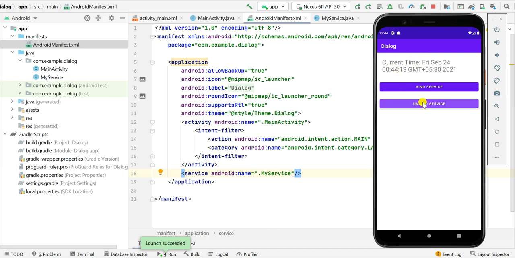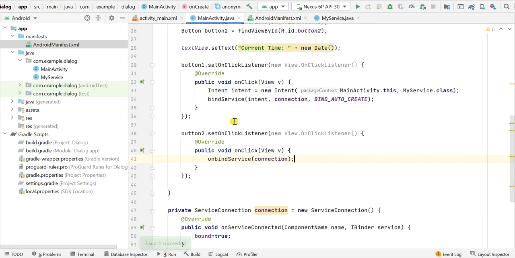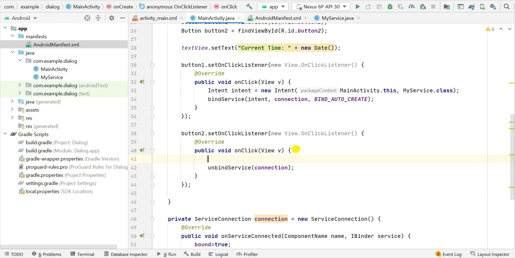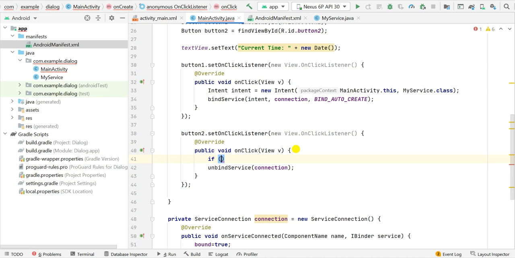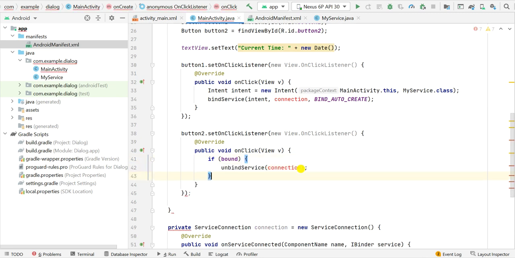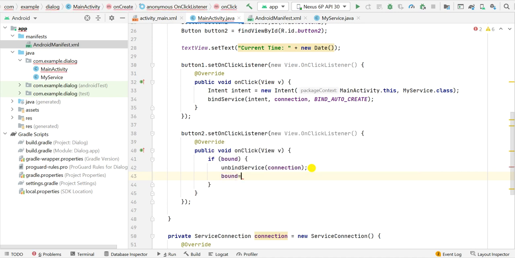And when I click on unbind service once again, it crashes because there is one thing I missed. In MainActivity, before doing unbindService, we have to check if it is bound or not. So here I will check if bound. I will use this boolean. If it is bound, only then I will unbind the service. And when I am unbinding the service, I will set bound equal to false, so that when I unbind the service, I do not unbind it again.